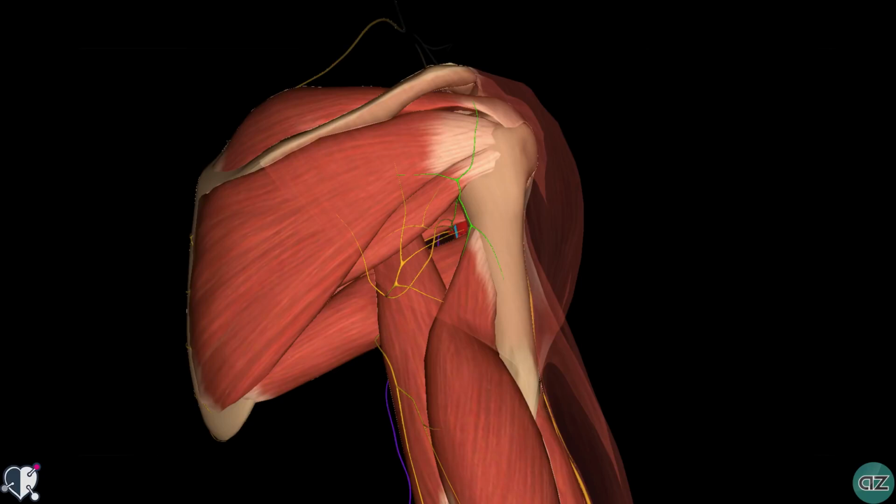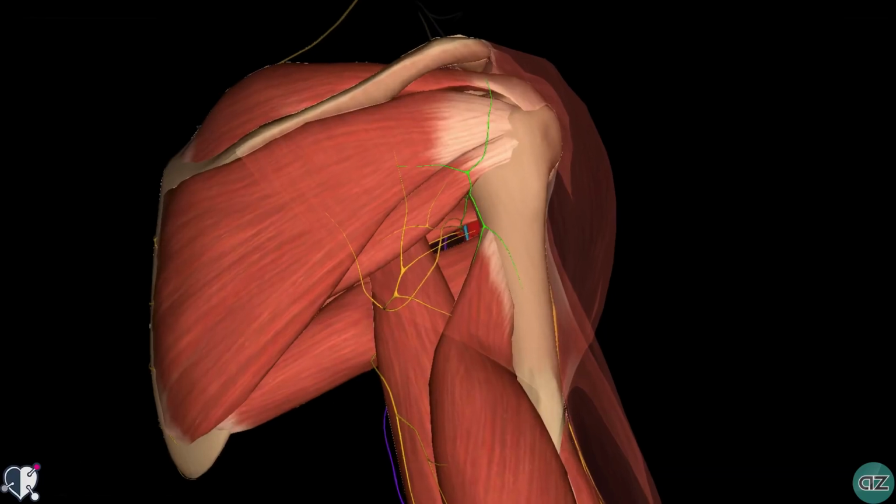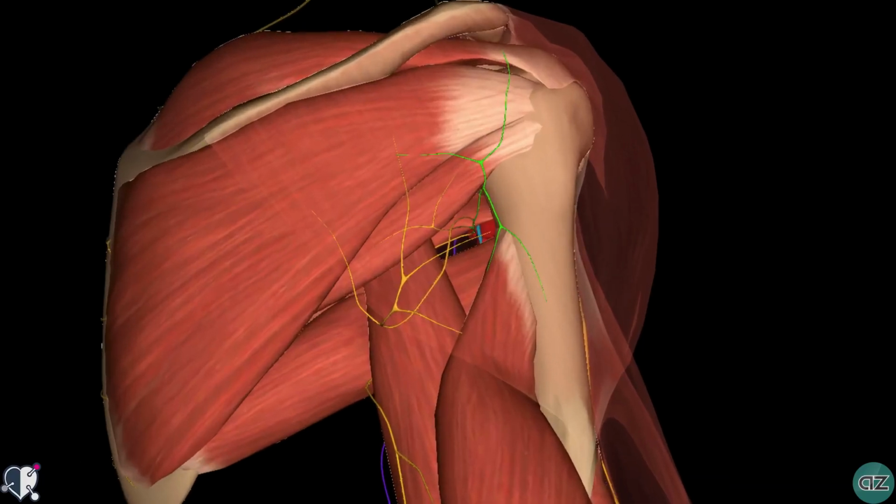The other important structure which passes with the axillary nerve through the quadrangular space is the posterior circumflex humeral artery, which arises from the axillary artery. Looking at this view here of the posterior scapular region, you can see that after the axillary nerve has passed through the quadrangular space, it divides into these two branches, and I've highlighted one of these branches in green and the other has remained in yellow.